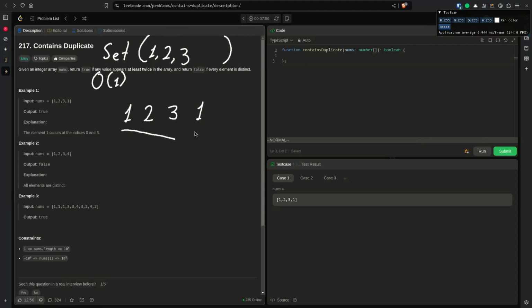And when we get to the 1, we can directly go and find it. And if it exists, it means that it's not distinct. If it is not distinct, we need to return true. Given this explanation, we'll do the code for this.